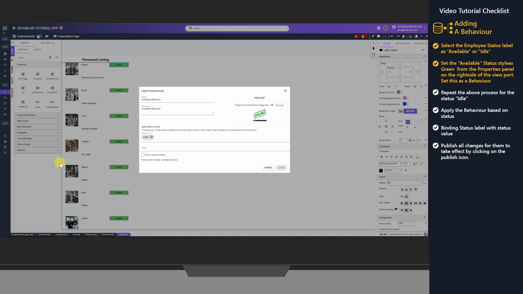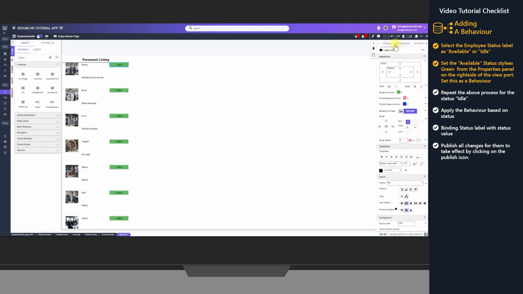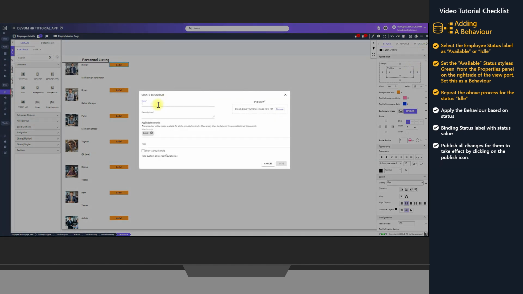Following the same methodical approach employed for the available employee status, we proceed to configure the visual representation for employees designated as idle. A distinct orange background color is selected to visually differentiate this status. Upon finalizing this configuration, the newly defined visual style is encapsulated and saved as a discrete behavior aptly named idle for future reference and application. We even have the flexibility to choose a color from our palette or specify a precise hue using a hex code.